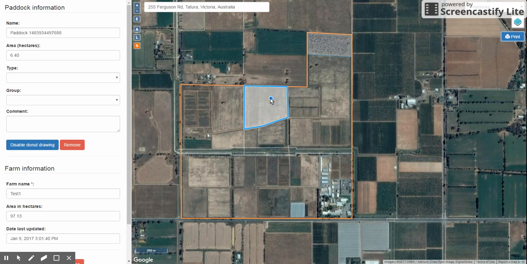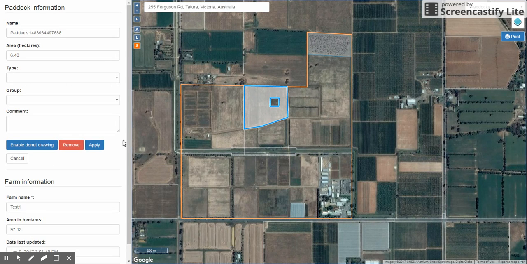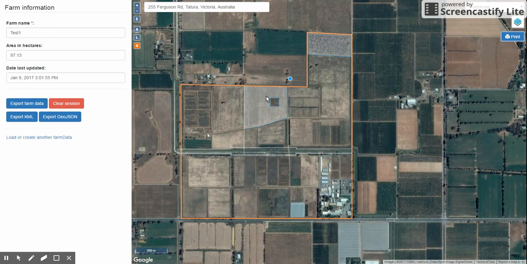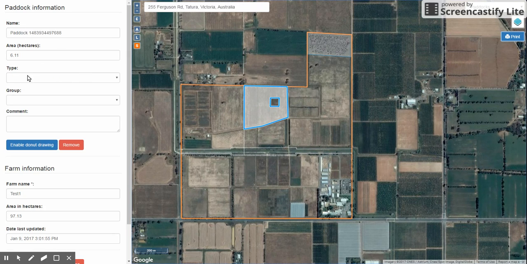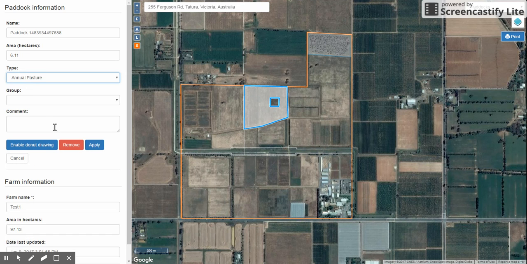So I want to remove that little section of pasture there from the drawing. So then it subtracts the area that we've cut out. So that's what we call a donut. So there's a basic example of how we can draw a paddock in a farm, and we can click on these and say what that is.